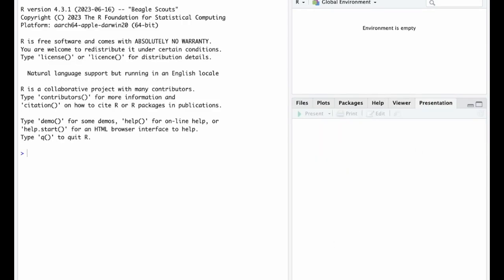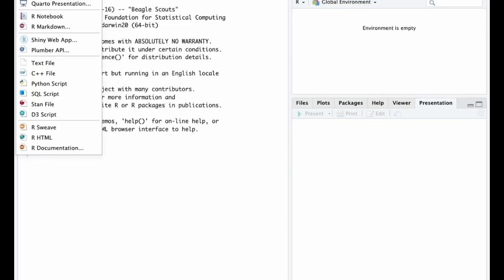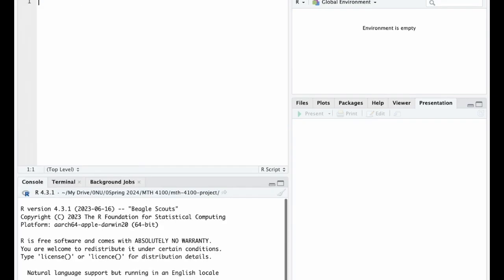And to start a new script, you don't write on the console. The console is the place where your code will be executed, but we don't write our scripts or our code here. We write our script when we start a new script, as a new file. So what happens? We now have four panes.